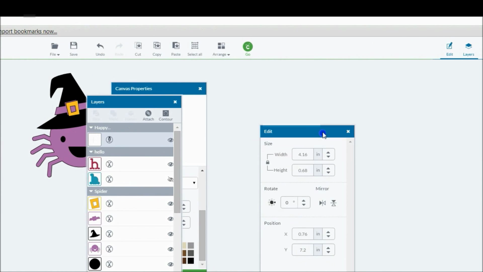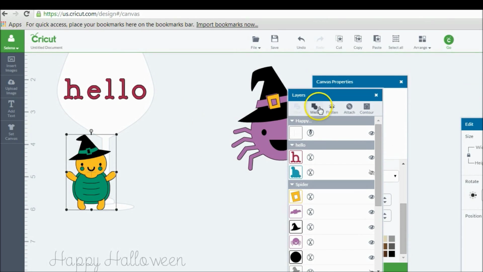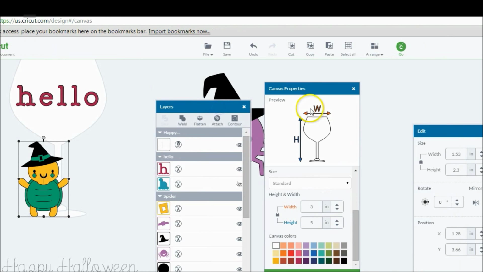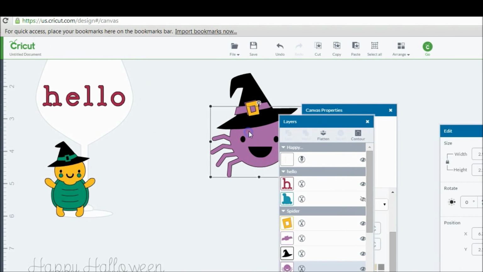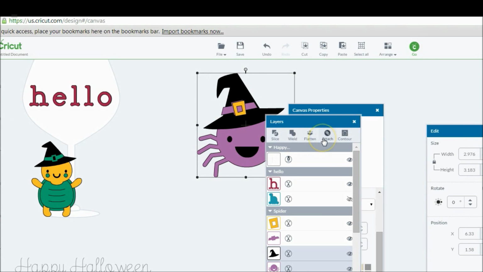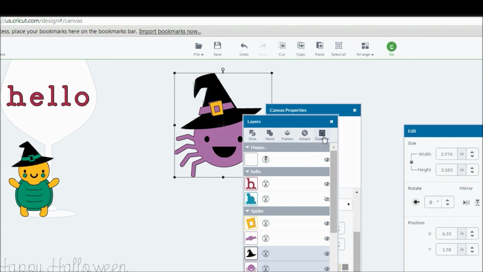And then in my next video, I will go over more details, especially in this layers panel. And this is going to show you, there we go, I just wanted to highlight everything. I'll show you how to use the slice tool, how to use the weld, how to flatten, how to attach, and how to contour. And when using flatten, that's basically going to be using print to cut, so I'll go over that too.